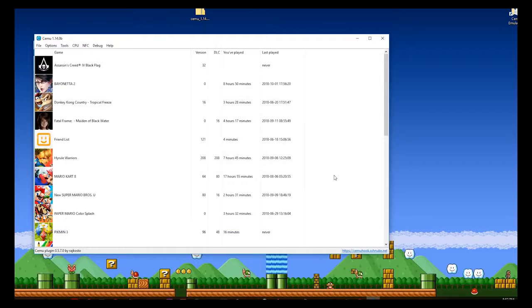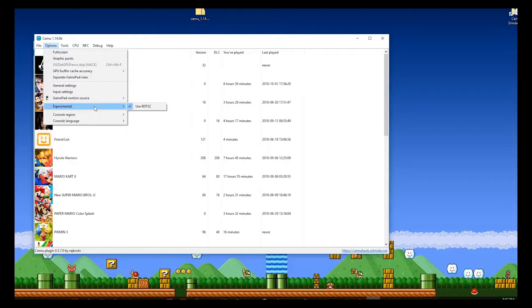Now, before you start any game, go to Options, in this section Experimental. Make sure Use RDTSC is on. Having this active, you can make sure you won't have any problems with your game unloading.